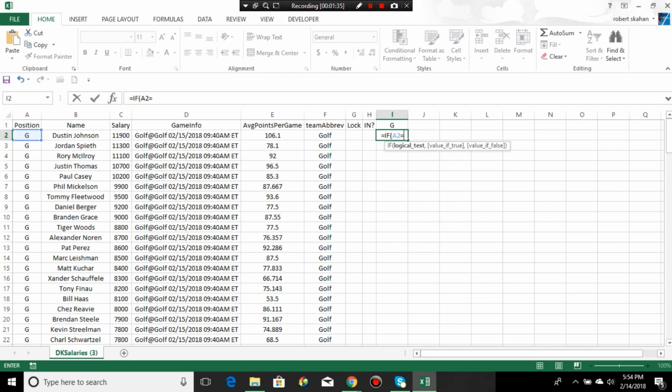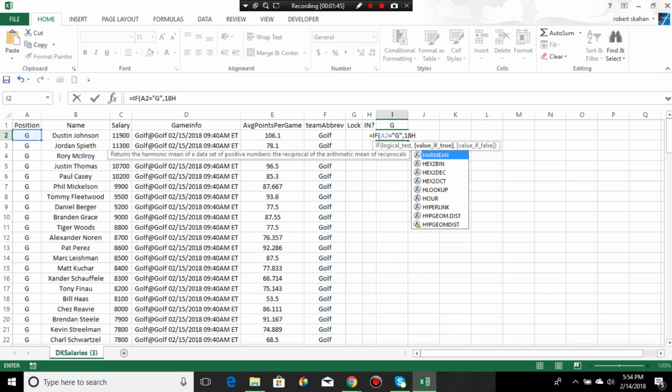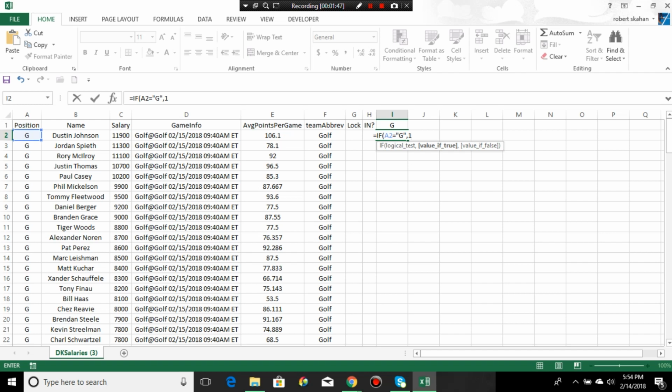And that, of course, right out the gate, equals if A2 equals, quote, G, quote, comma, 1 times the in, which is H2, comma, otherwise, quote, quote, close it, enter. Okay, there we go. Let's just run this bad boy right down.